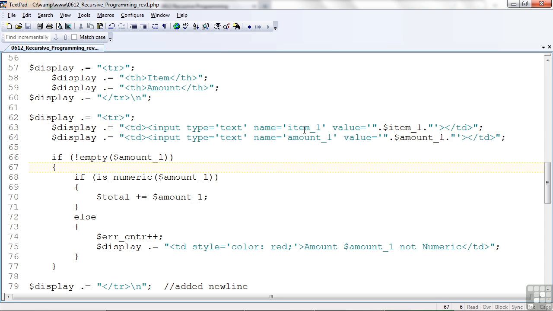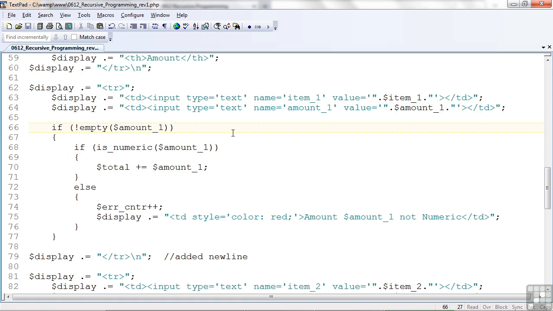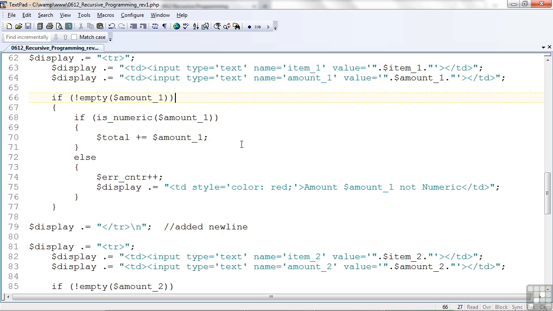So I'm writing this out, and I'm writing it for item 1 and amount 1. And now I do the checking. Remember how I got an error before? When I put in a bad amount, I put in some characters in the amount field. Well, I don't want to do any checking on the amount field whatsoever if there's nothing in it, because the form's blank when we first start, right? So I want to make sure that it's not empty. If it's empty, it'll fall through and I won't do anything. Okay, I'm not even going to try to total it.